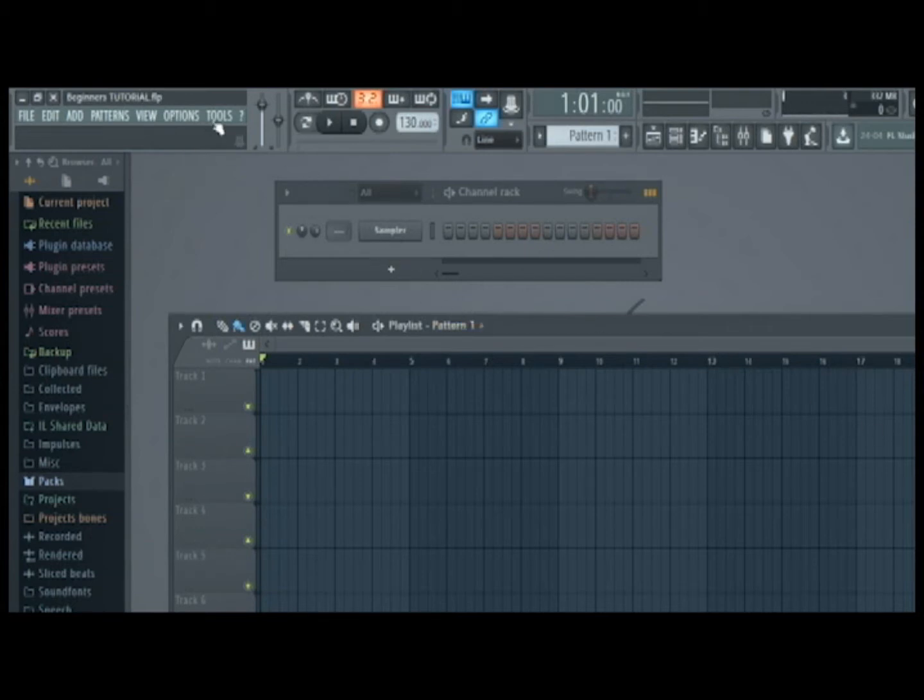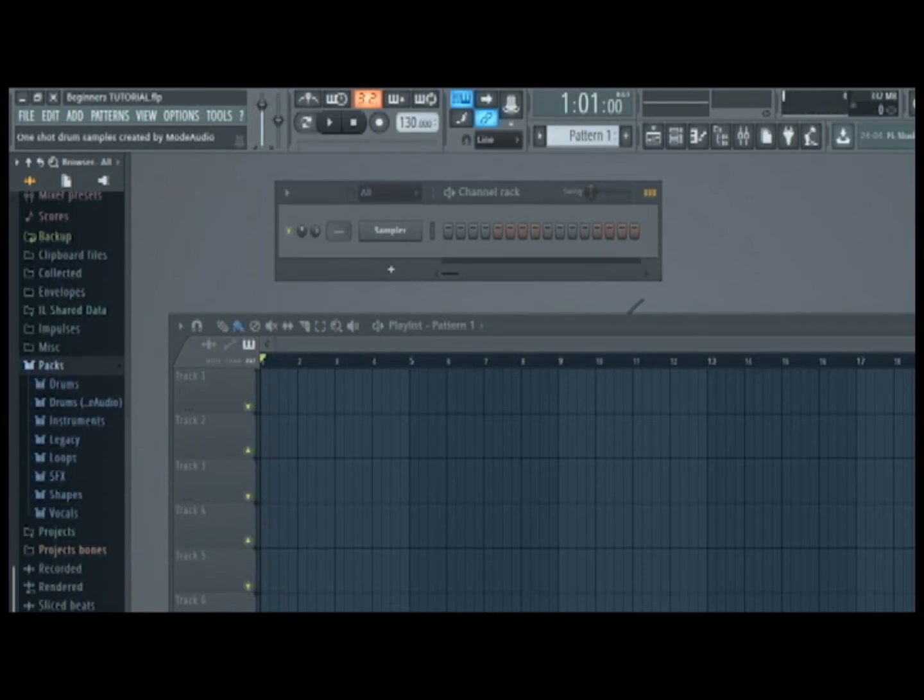Before that, I have to tell you that if you have not registered FL Studio, you will not be able to reopen a project which you have not saved. So do register. Now, the first thing you'll do is go to packs. These are already built in, the built-in features of FL Studio.